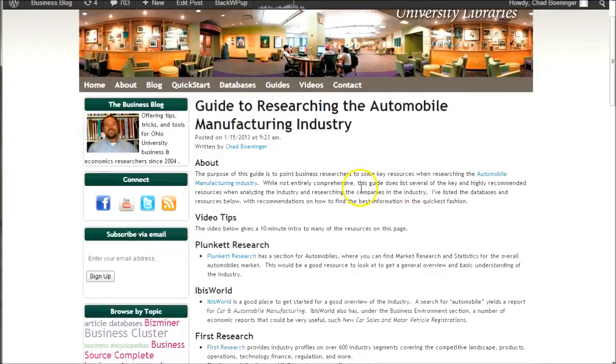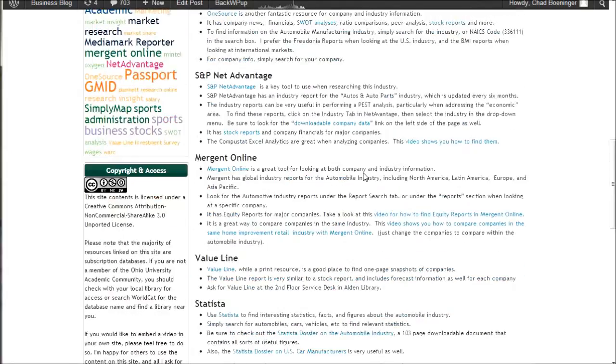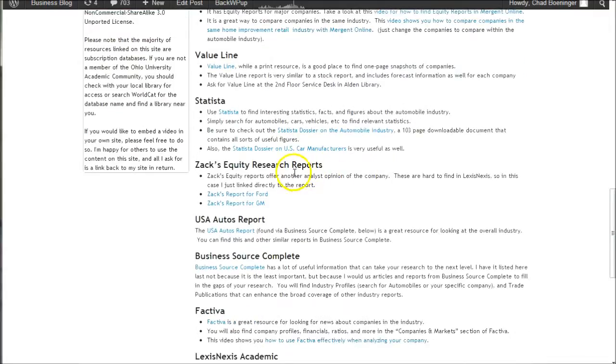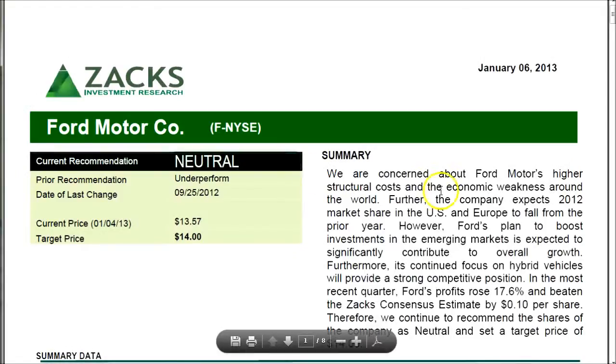Finally, the next place we'll look is the Guide to Research in Automobile Manufacturing Industry. I just link you directly to the actual reports here. These are called Zacks Equity Reports. These are in LexisNexis. A little bit hard to get to, so we'll just click on Zacks report for Ford here. We'll open this up in LexisNexis, and then you just click here to get the full text report in PDF format. And that's going to give us another place to look for stock reports as well.